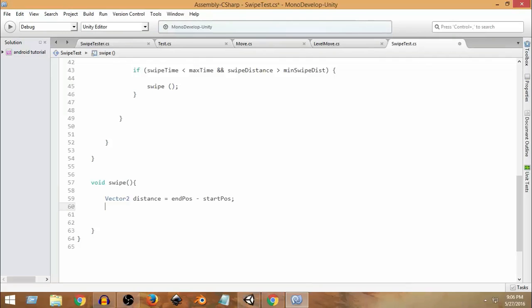Now we need to check if the vertical swipe distance is greater than the horizontal swipe distance. If the vertical distance is greater, it will be a vertical swipe, and if the horizontal distance is greater, it will be a horizontal swipe. So we need to check if distance.x is greater than distance.y. This is basically the difference between the two touch points.